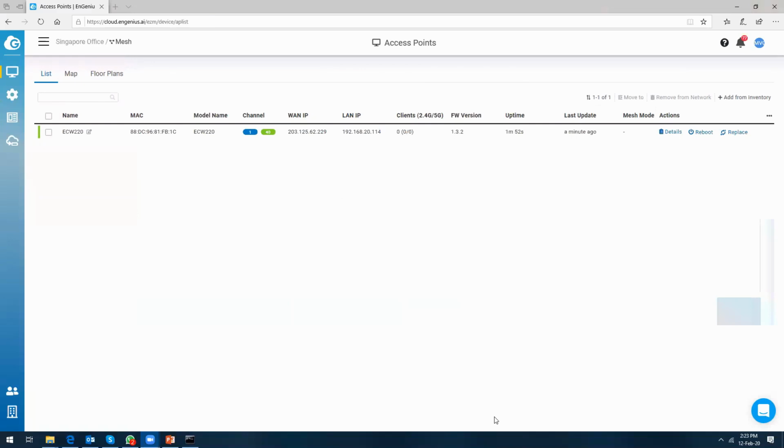Okay, let me go to chat. I think some people have a few questions here. Okay, one question is, how can we make sure that the mesh AP connects to our network if having two different ISPs on one premise using EnGenius?